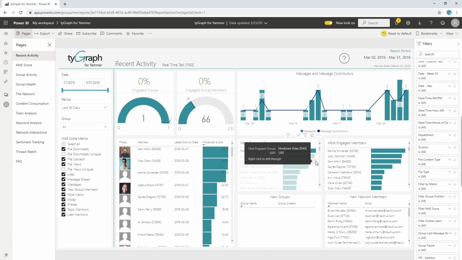So in this case, I want to split apart the real-time talk group. I've decided how I want to do it, but I want to find an influential user to admin this new group that I'm going to create. And if I was to look over at the most engaged members visual on the left here, my first guess based on just engagement alone would be that I'd pick Karma or Jody to be the influencer that I would want to pick to found this new group.